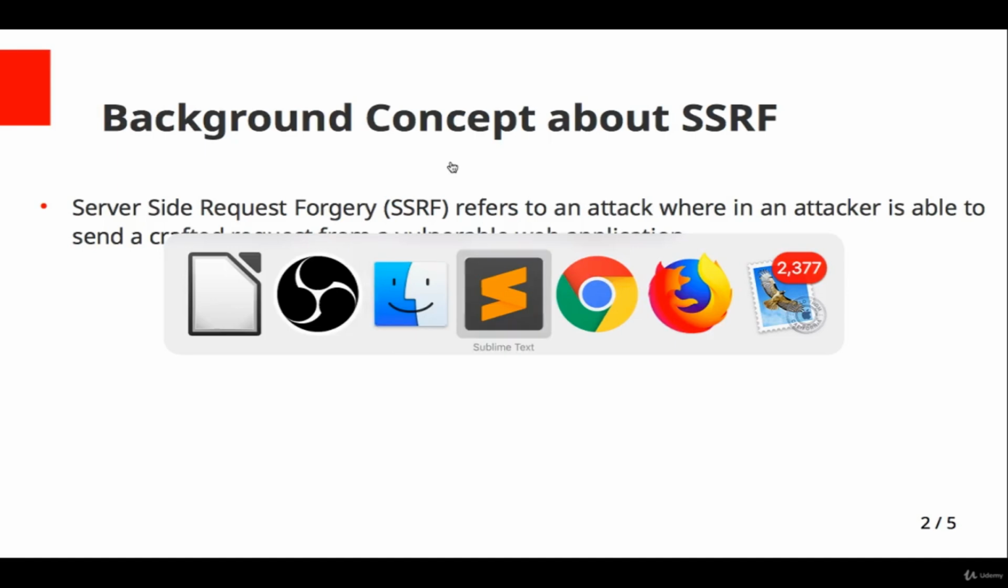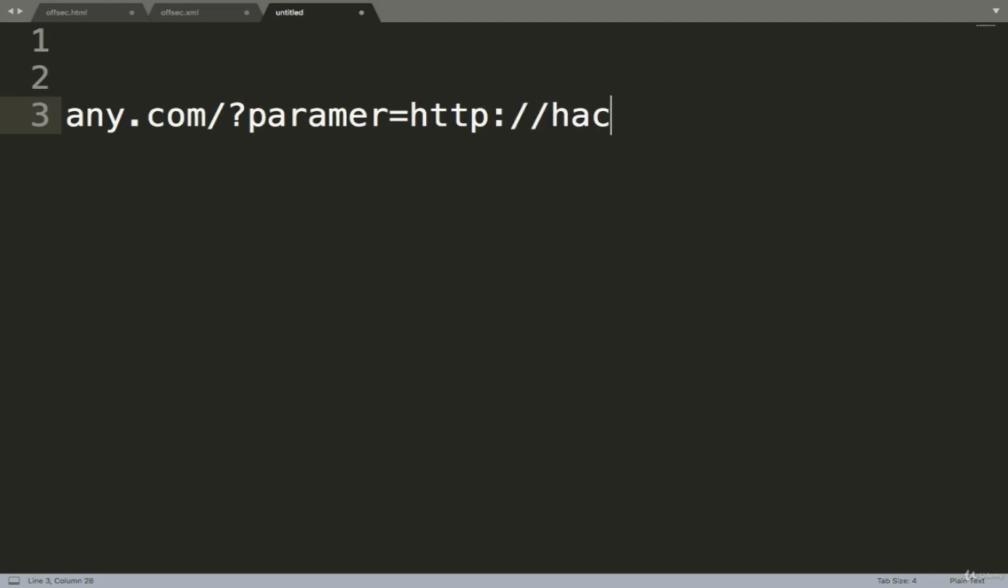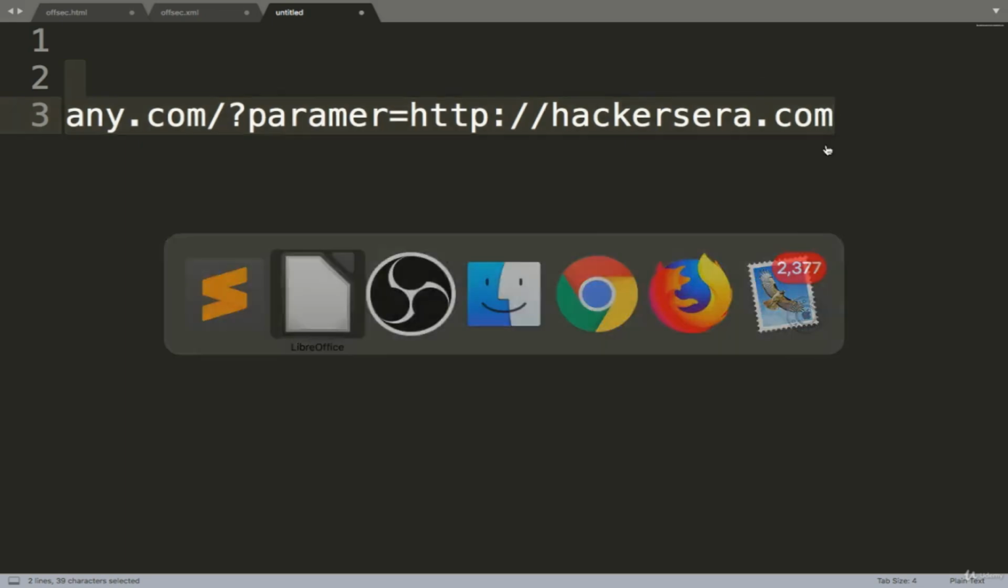Basically, with this vulnerability, the attacker, let's take an example of these parameters, having some parameters. If I give any URL there, let's say if I give any domain name there, and if any.com makes a request to this website, then there is an SSRF, because the server is making a request on behalf of me, on behalf of the hacker. So this is all about SSRF.